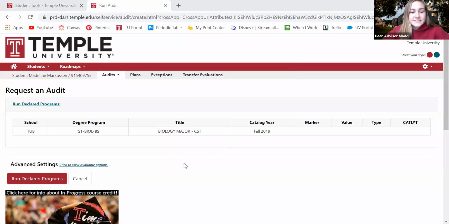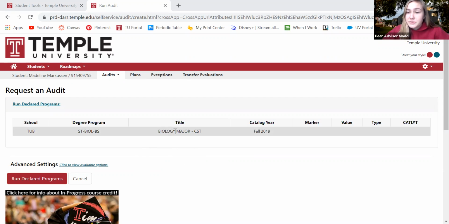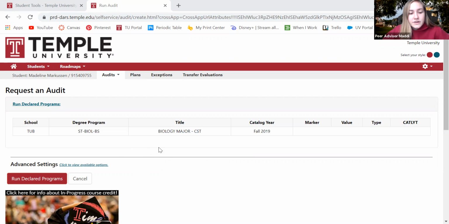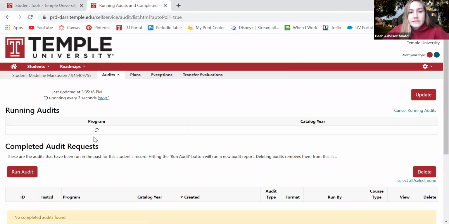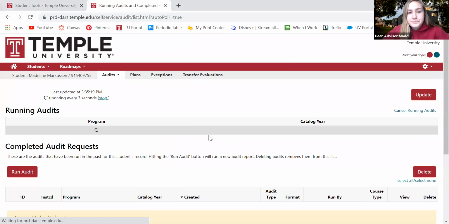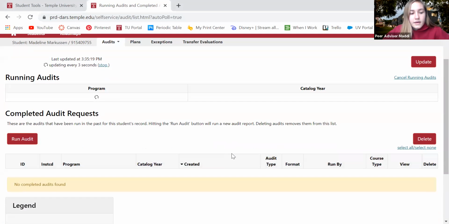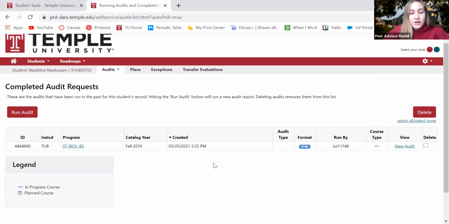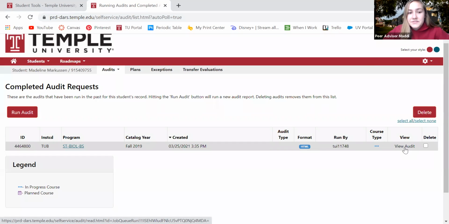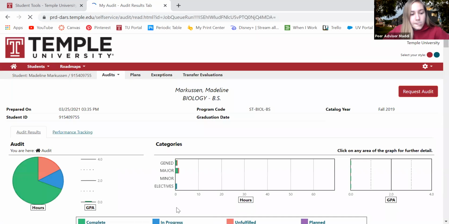When you get to DARS, you will see a page that looks something like this. In the middle of the page, you will see a box where your degree program is listed. To run your DARS, you're going to want to click this big button that says Run Declared Programs. You can click that, and you'll see it's loading your program here. Once the audit has finished running, you can click this View Audit button on the left-hand side to view your DARS. So we will click View Audit.